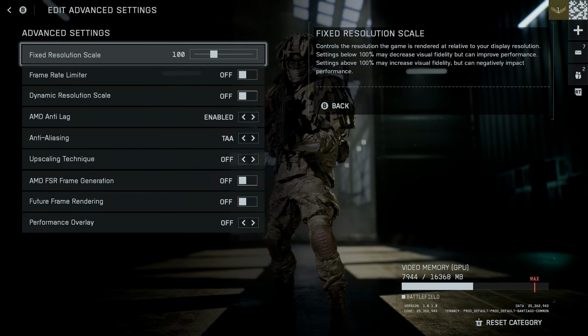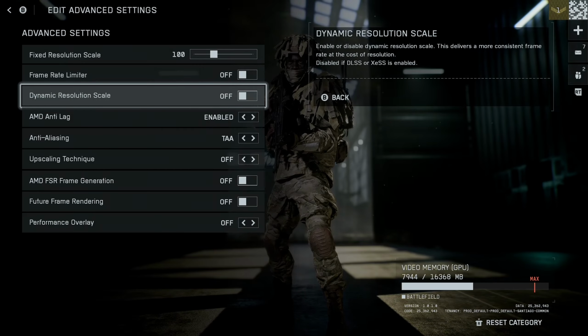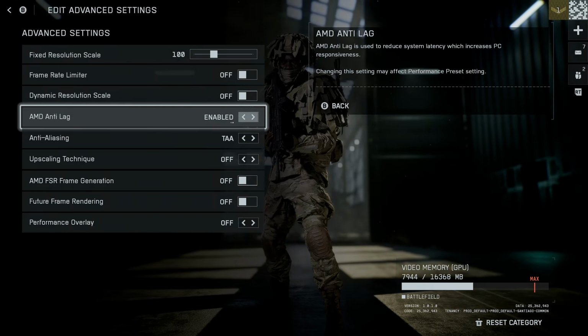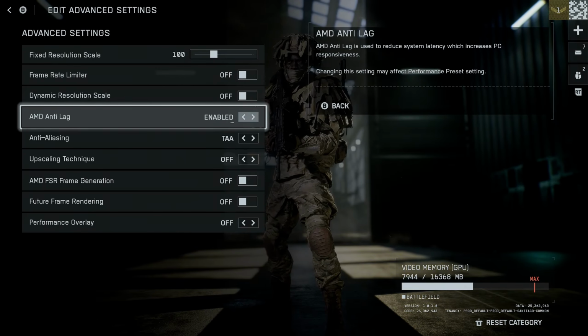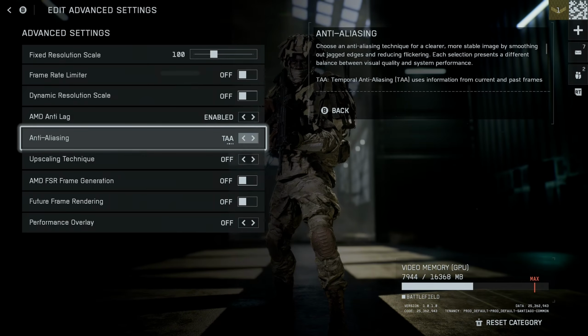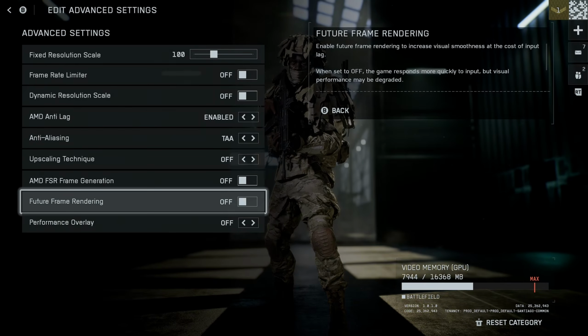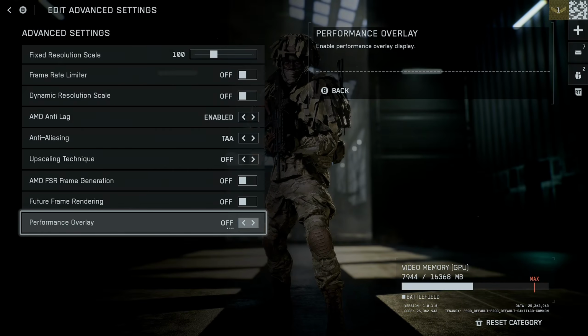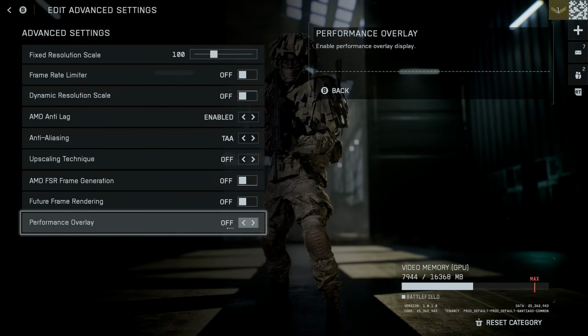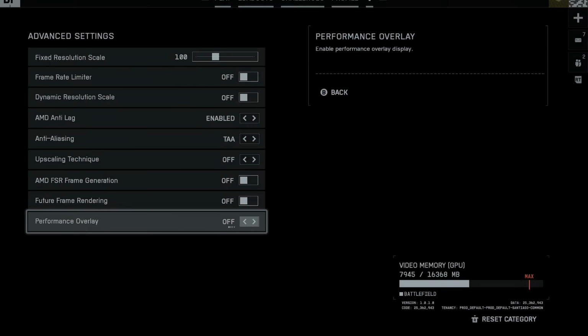All right. Getting into the advanced here. Fixed resolution scale. No frame rate limit. No dynamic resolution scale. AMD Anti-Lag is enabled. We're using TAA for the anti-aliasing. And no upscaling, no frame gen, no performance overlay, and no future frame rendering.